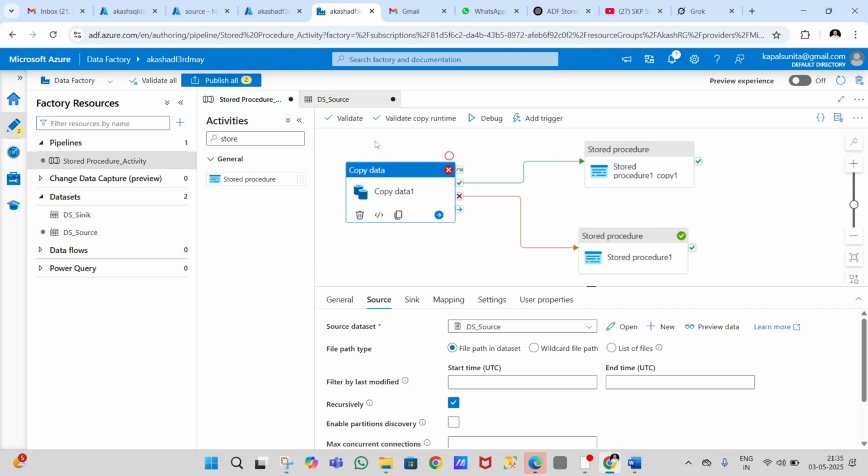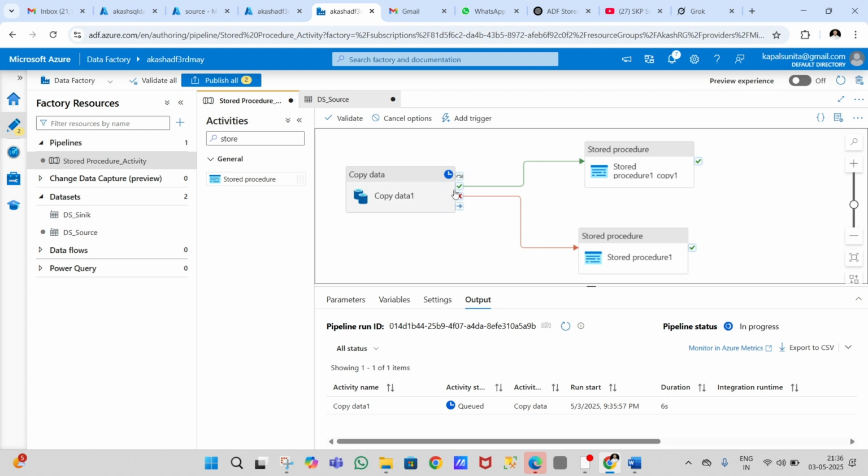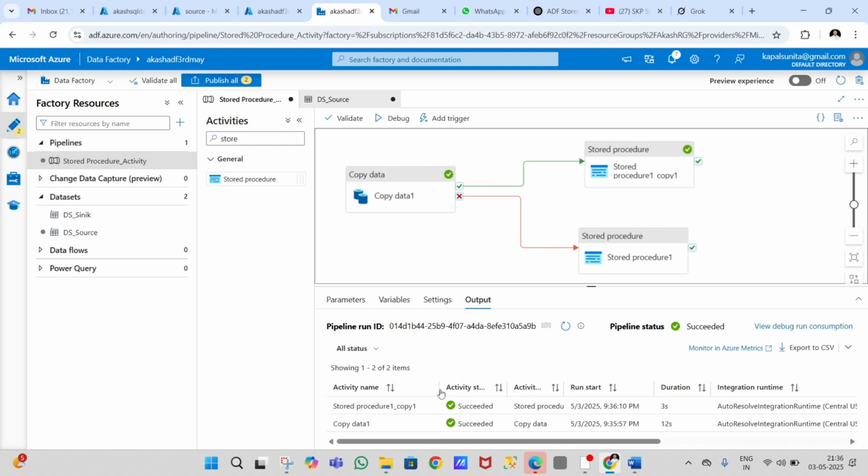Now I will click on debug. What will happen? The copy data activity will succeed, and the status should be success. Once this succeeds, it will trigger the store procedure activity, which will run and then show the success status. Let's see. Here you can see guys, the fourth activity has been successfully completed. The status is succeeded.